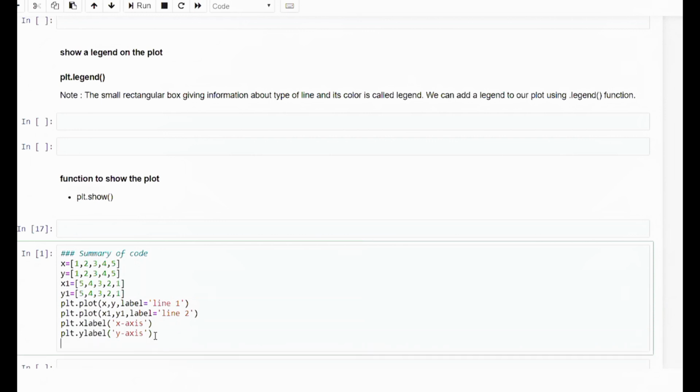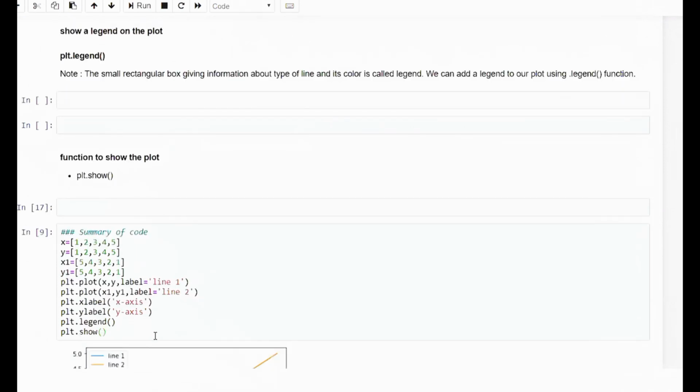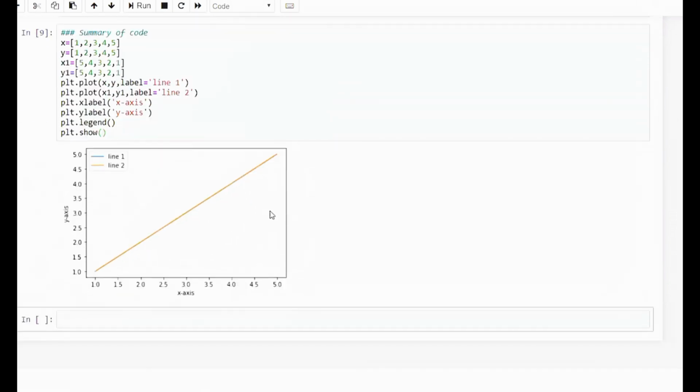And now we will use a legend, plt.legend. Now you can see what can happen by using the legend. And at last, we will use the plt.show function. This will show you the graph. Now I press shift enter. Now see, this is what actually the legend is. You can see on the left corner, it is a rectangular box and it is telling you that there are two lines.